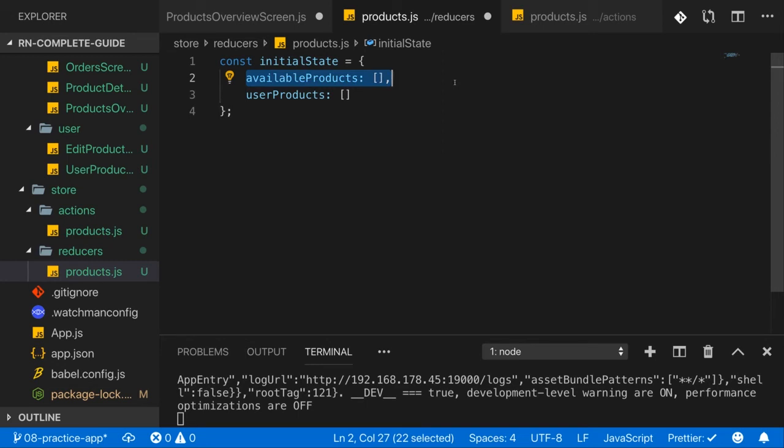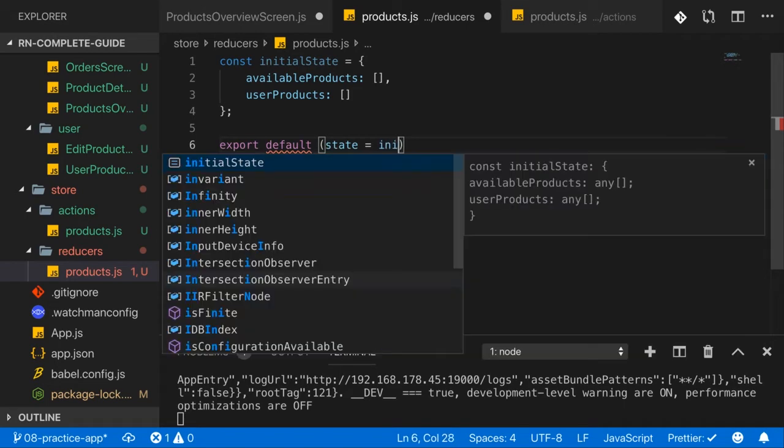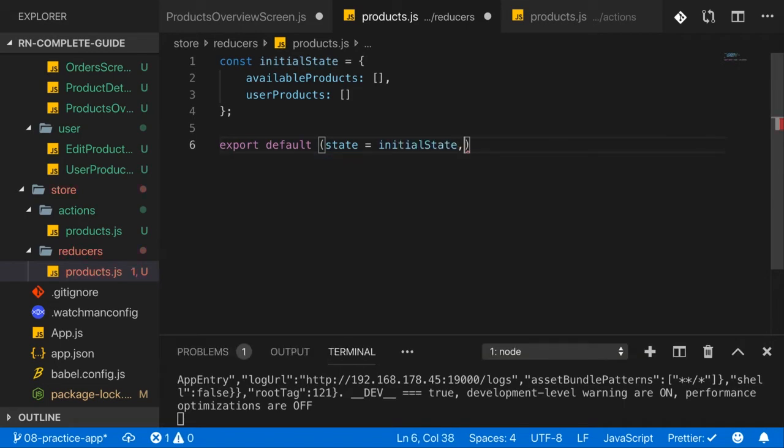Available products should be all products, or maybe also only the products which we didn't create, so that we can't buy our own products. Though in reality, in most shops, you can also buy what you sell. So I think we can also just take all products here. But that's something you can also fine tune in your application. So we have these two product arrays. Now in the reducer here, which is a function, we get the state, which should be initialized with our initial state and take this as a default value, and we get an action.